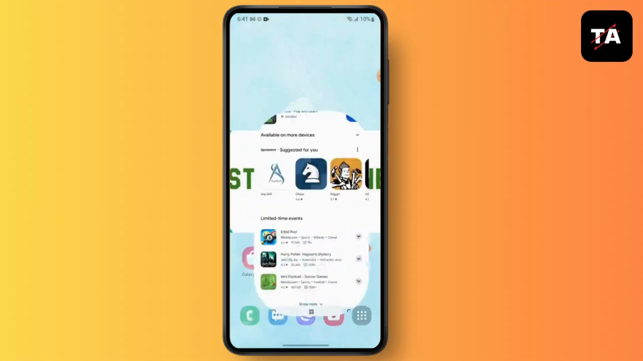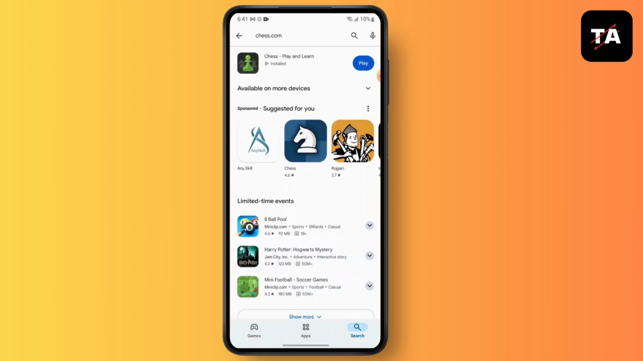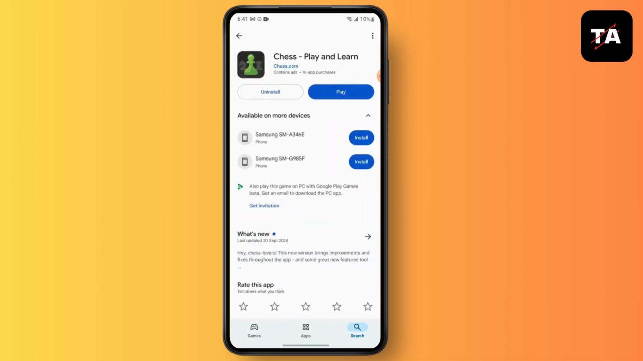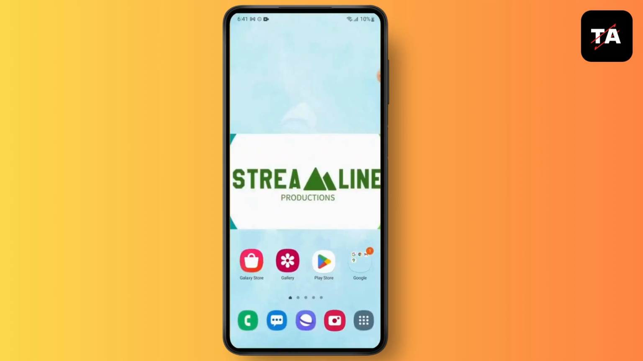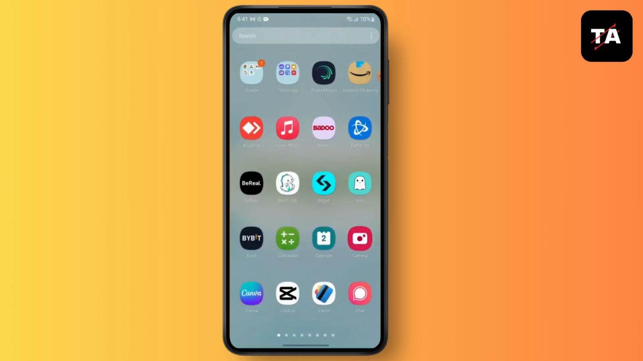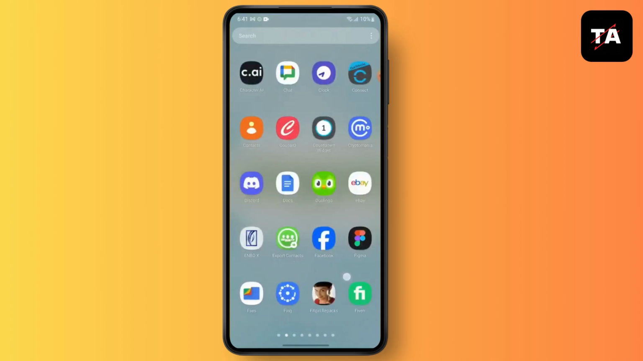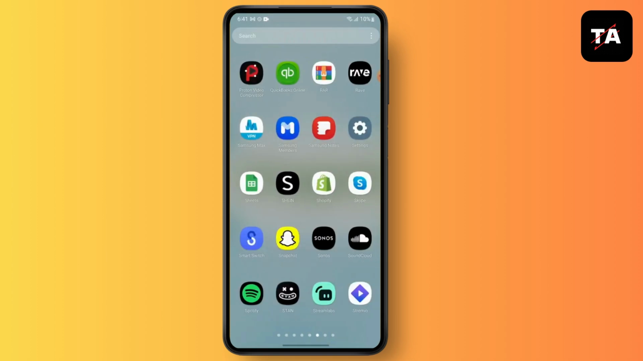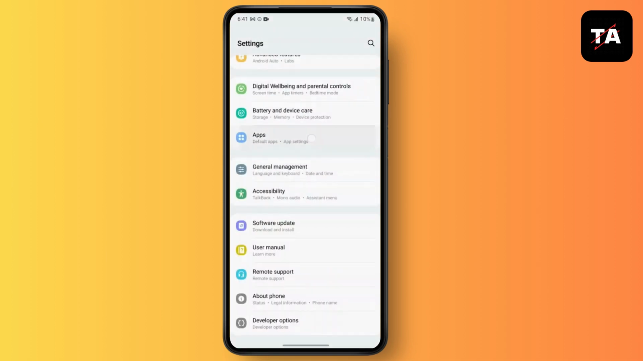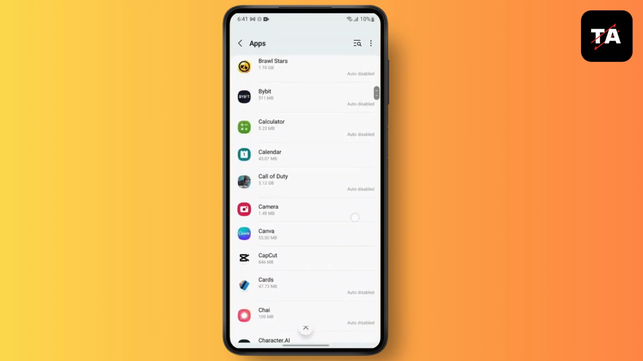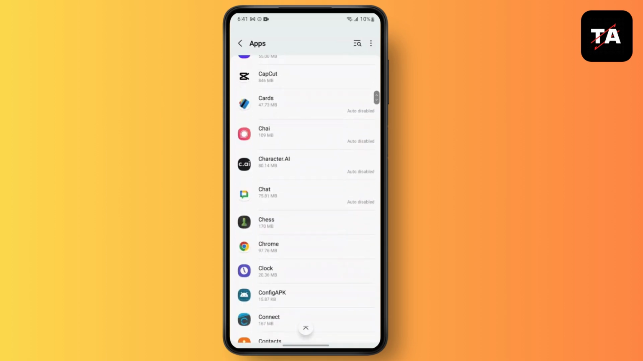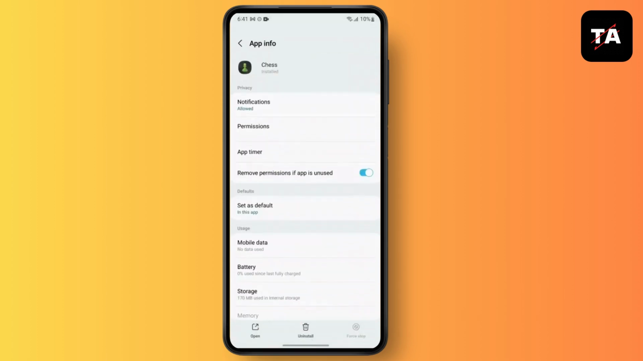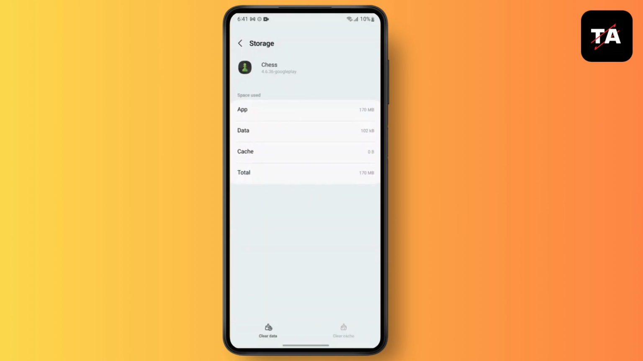The first step is to make sure you have the latest version of the chess.com application. If there is an update button instead of this play button, simply tap on the update button and get the latest version of the application. After that, go to settings, go to apps, find the chess.com application, or simply chess, on your mobile phone. Then go to its storage and tap on clear cache.